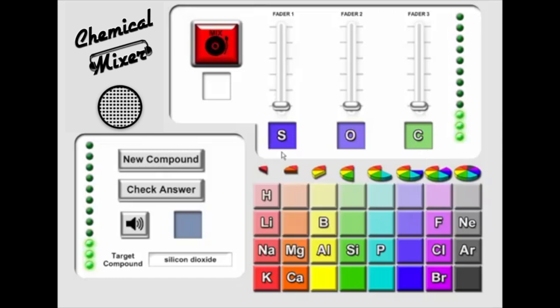When an element symbol is moved to the fader mixing area, this represents 1 atom of that element. To increase the number of atoms of a given element in the molecule by 1, drag the slider up 1 notch. To increase the number of atoms to a total of 3 of that element, drag the slider up 1 more notch. Repeat this process with each element until you have the proper sound and color mix.